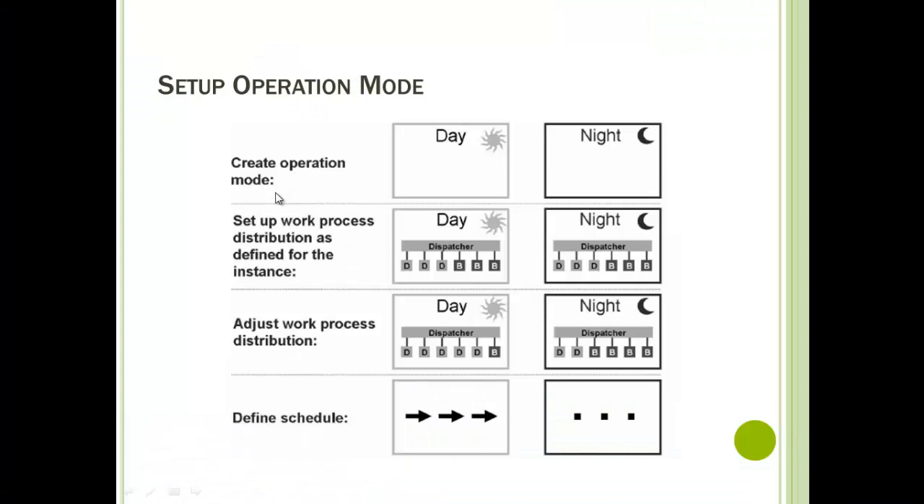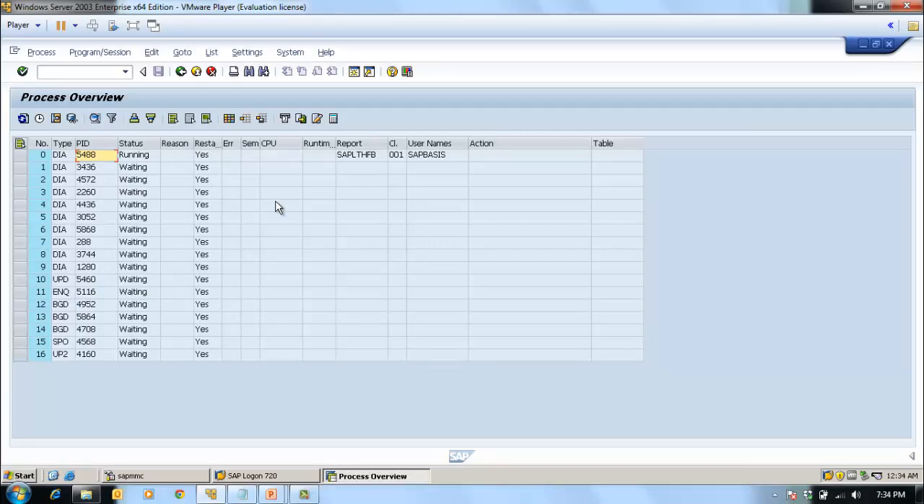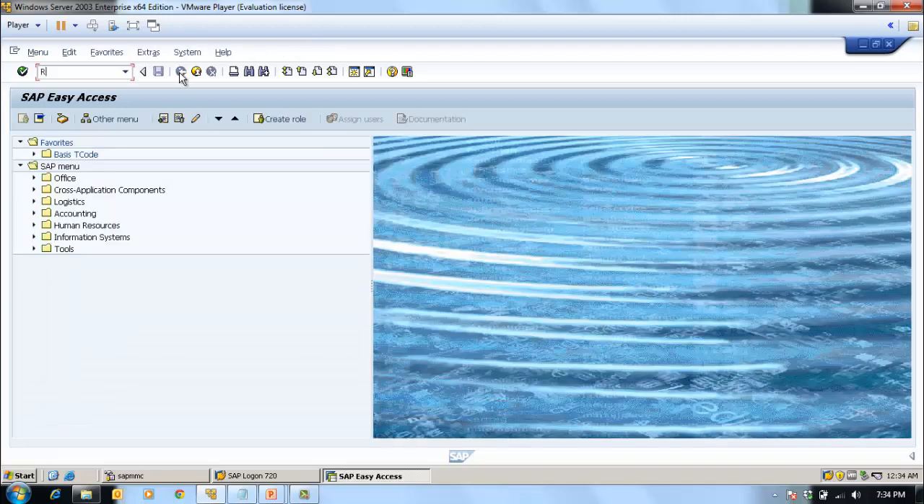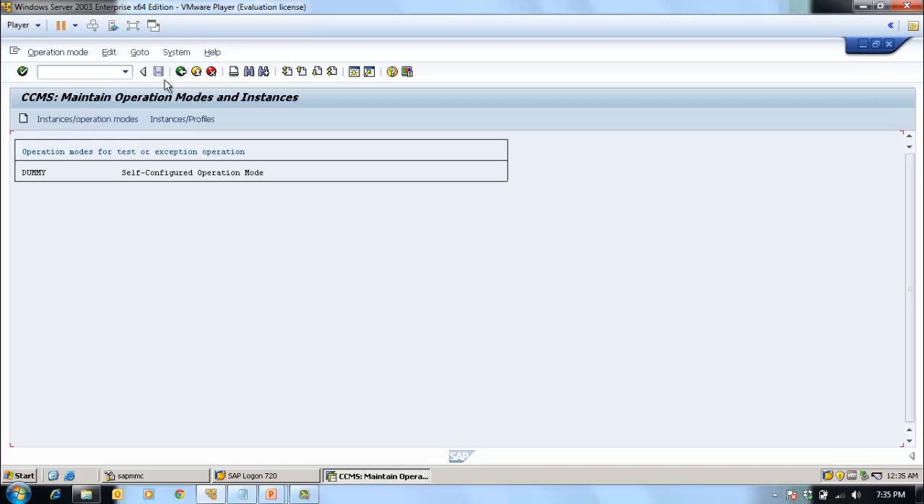First, what we need to do is create an operation mode. In order to create an operation mode, you need to create a container. It's kind of an empty container. For that we have a transaction code which is RZ04. This is CCMS maintain operation mode instances. CCMS is the Computing Center Management System. This is where we maintain the operation mode.